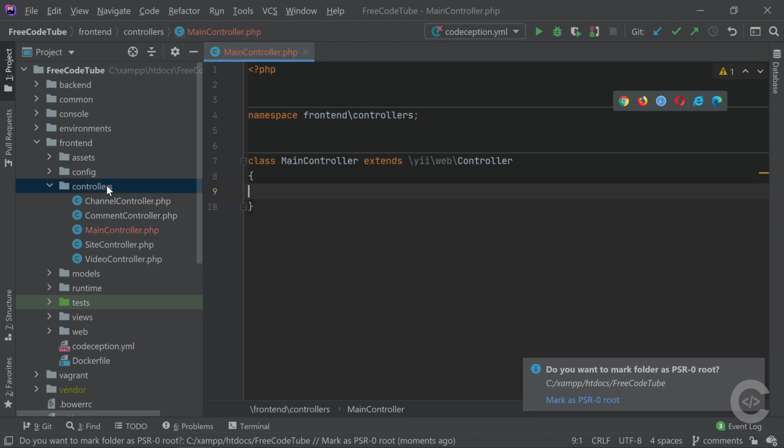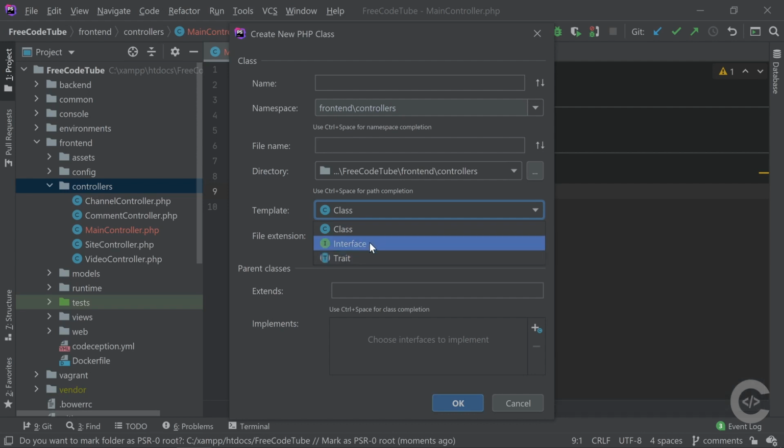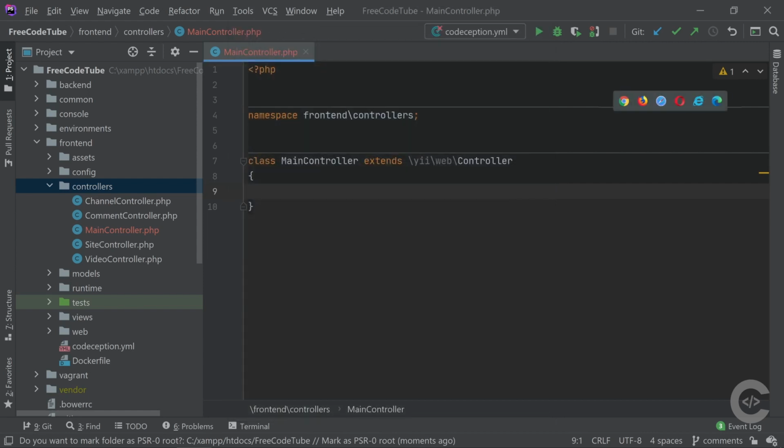If you want to create a trait or interface, it works in the same way, you just choose interface or trait right here. For an interface you can't extend, but for a trait you can use the extend feature, although you can actually use extend only on a class. So extending a trait is done in a different way. So yeah, that's basically all about creating classes.